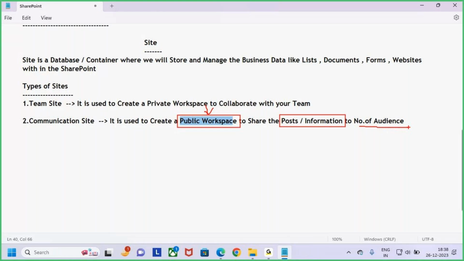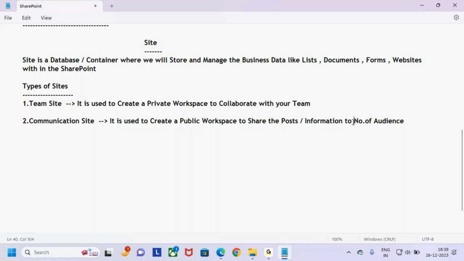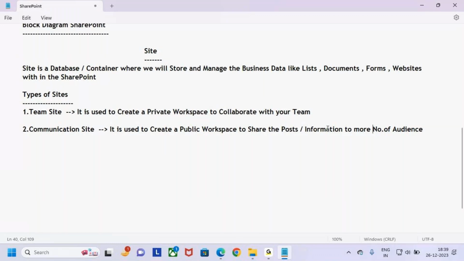So whenever you want to share some information, or whenever you want to share some posts to a larger audience within your organization, then create what? A communication site. Let me try to explain the difference between these two.